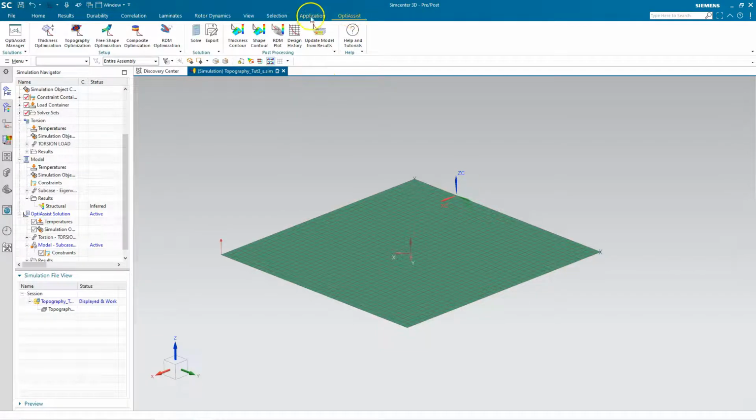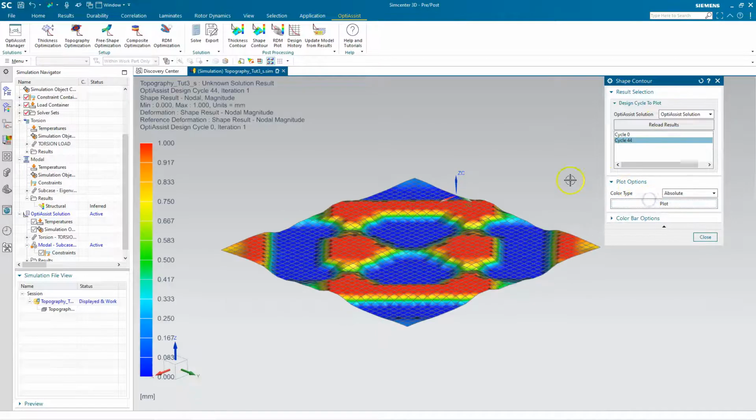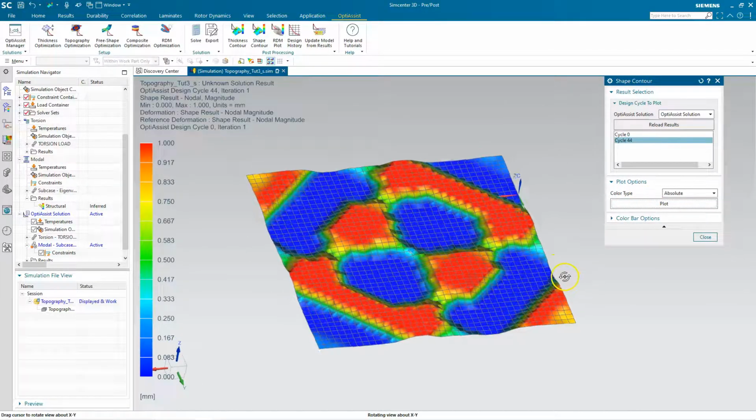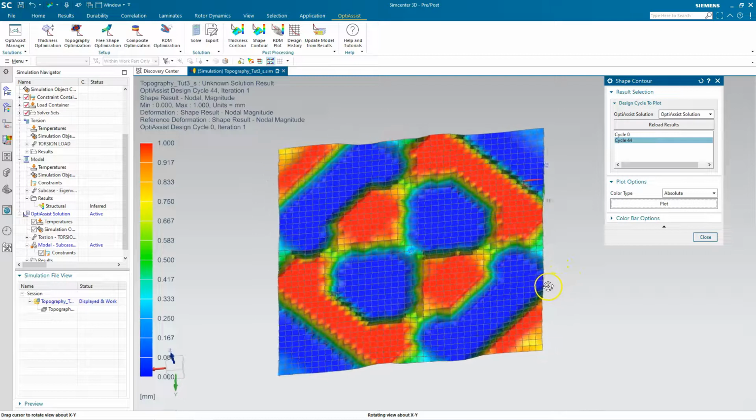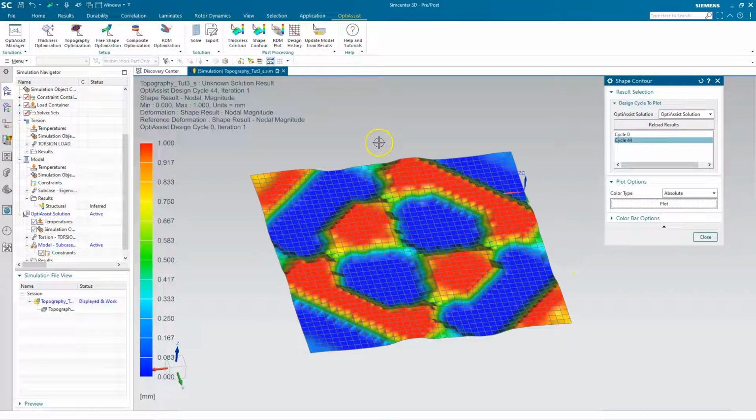Under the OptiAssist ribbon, click on Shape Contour, load results, and it's the latest cycle. Here you can see the effect of the topography for the optimization. Note that depending on your version of OptiAssist, the pattern will look slightly different, but as long as it shows some form of symmetry, because this is a symmetric shape, you know it is fine.